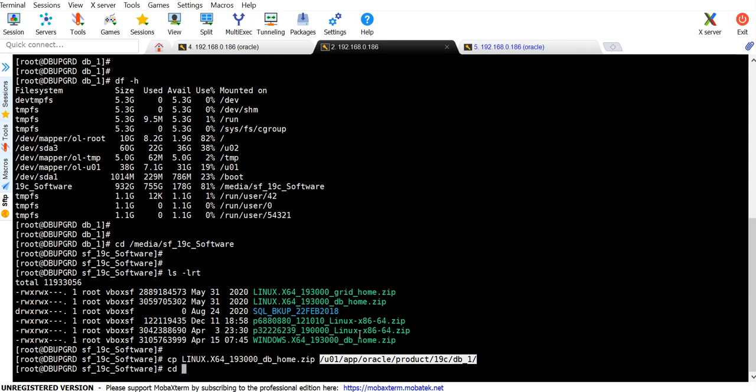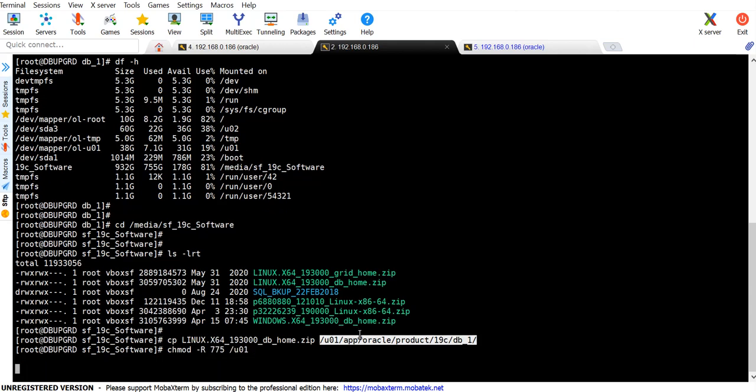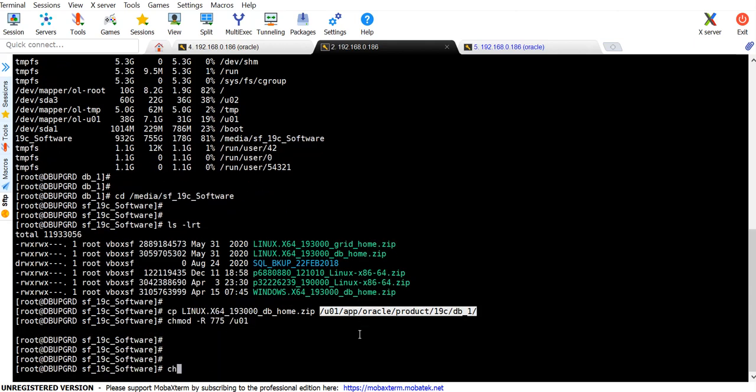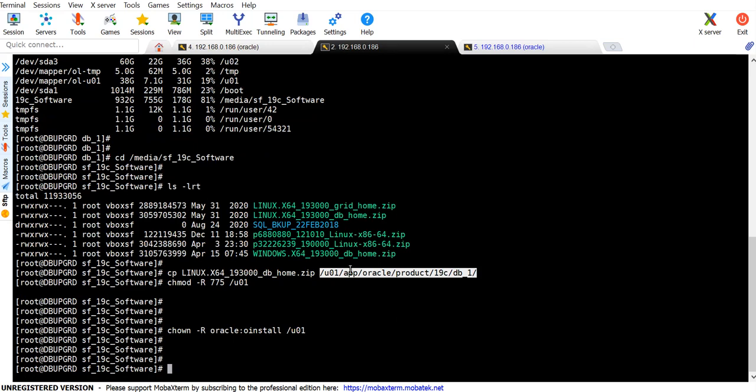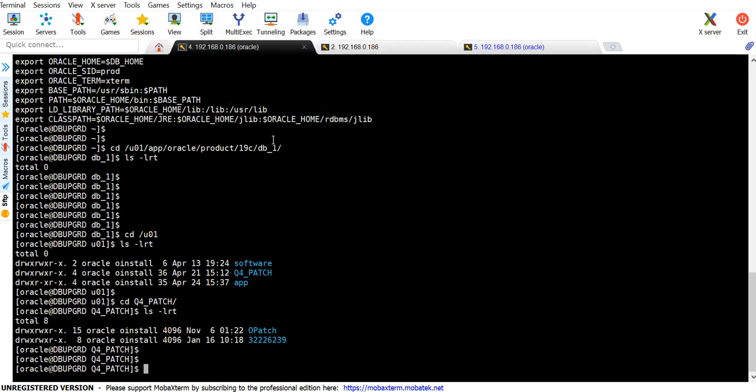CD, first of all, we have to modify the permission and the ownership. So chmod -R 775 /u01. We will modify the ownership also, to oracle and oinstall. Okay, /u01. This is done. What we have to do now is unzip this software as the Oracle user.